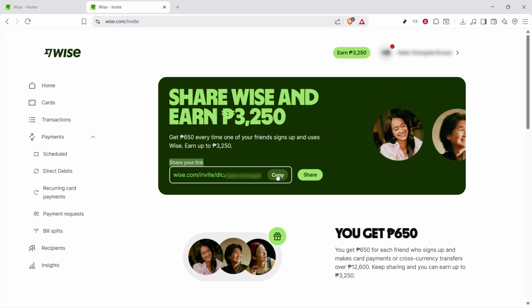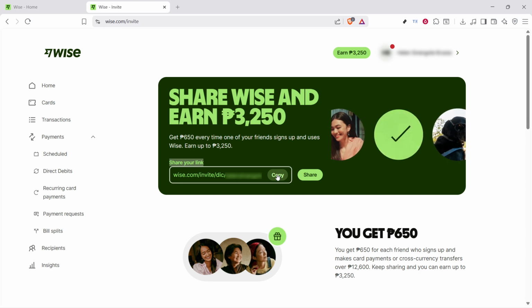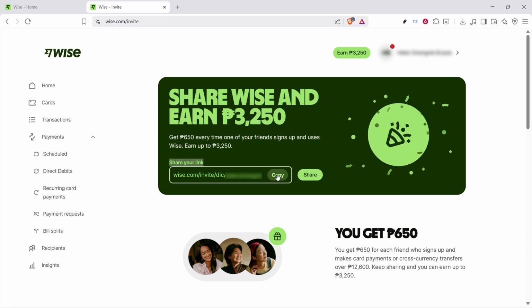If you want better results, send it to people who are genuinely interested in using Wise, since referral rewards typically depend on the other person signing up and completing the qualifying steps. Sharing with the right audience can make the process smoother and increase your chances of earning the reward.